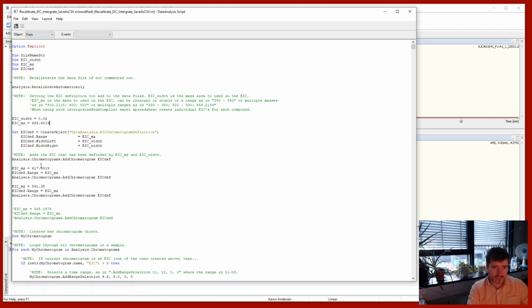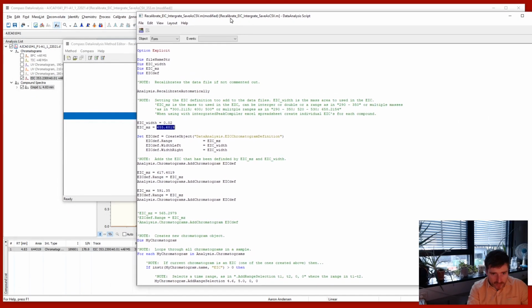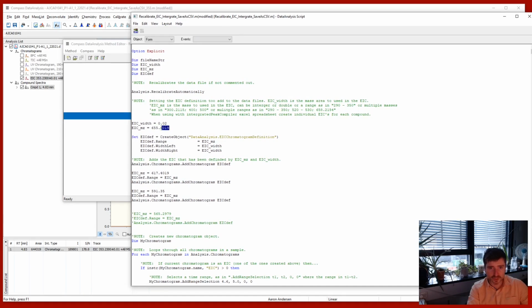And then basically it creates an extracted ion chromatogram with this line here. So it takes these values and then makes that extracted ion chromatogram. What we want to do is update this value here with the value that we had in our data. So let's just take a look back there. What was it again? 353. So if we just simply change this to 353.2300, now it's going to make an extracted ion chromatogram of that value that we have in our data set.